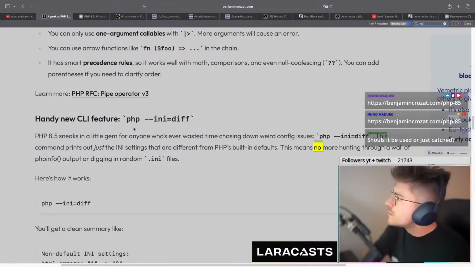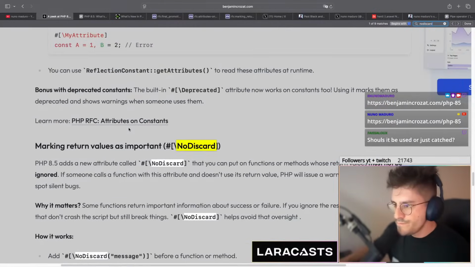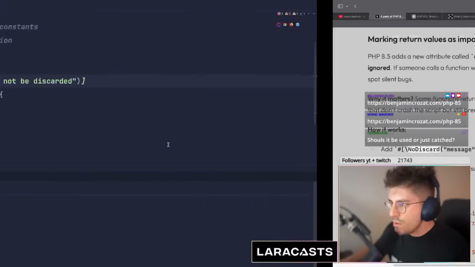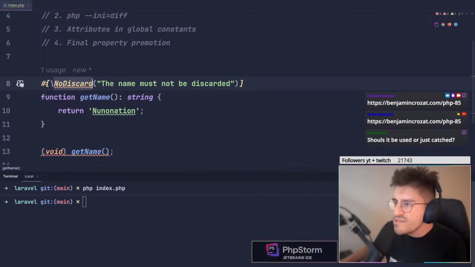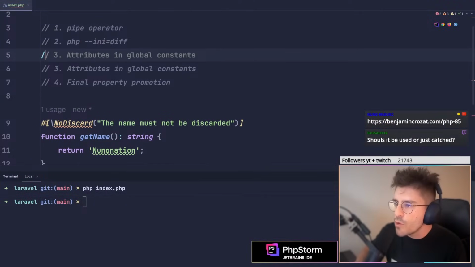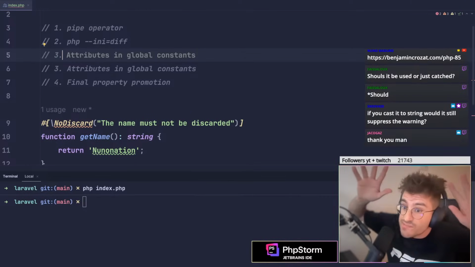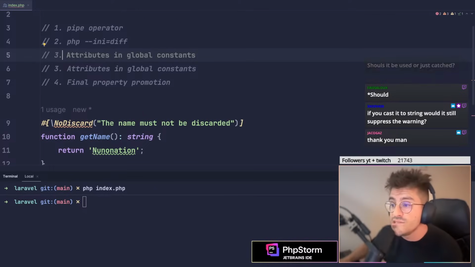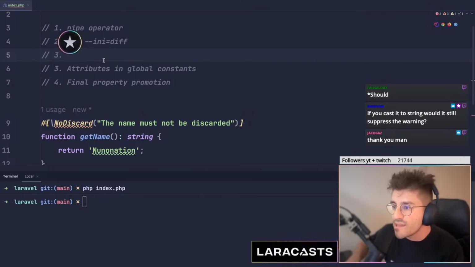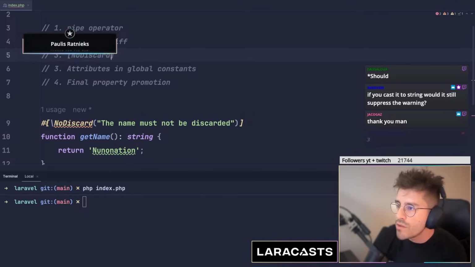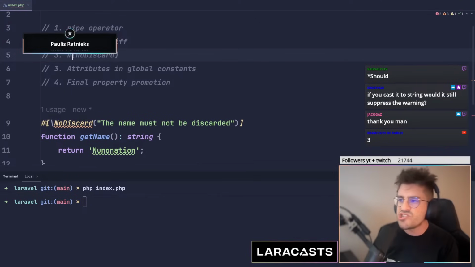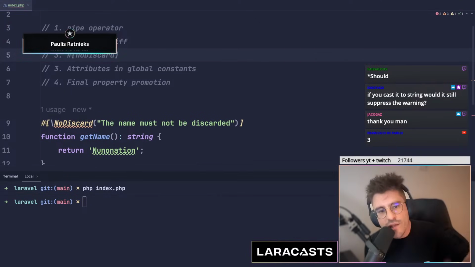NoDiscard. Okay, this is a nice one. Honestly, this goes easily to the top 3, chat. What do you guys think? In my opinion, chat, this is just my opinion, I think this goes easily to the top 3. Like, easy. NoDiscard right here. What do you guys think? Do you guys agree? Say yes in the chat if you do agree, say no if you don't.